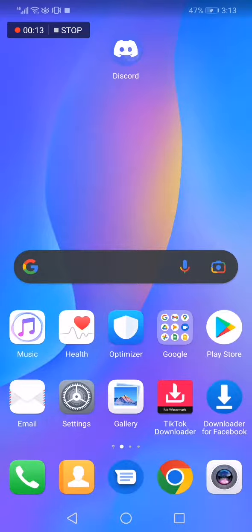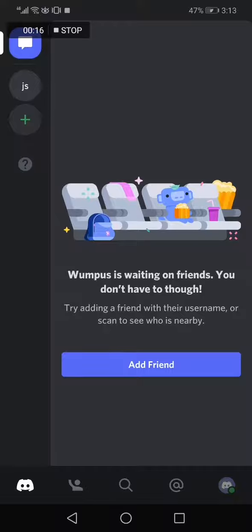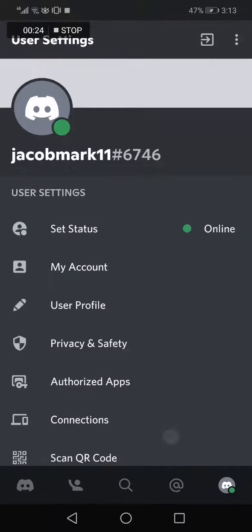So all what you have to do is go to Discord. This is the home page as you can see right here. Now go down and click on this option here down below. Click on it and it will take you to this page.